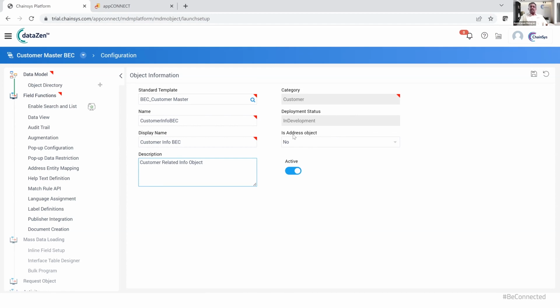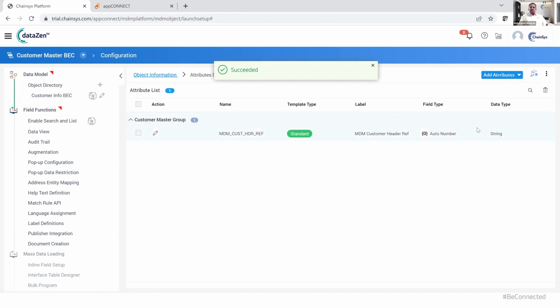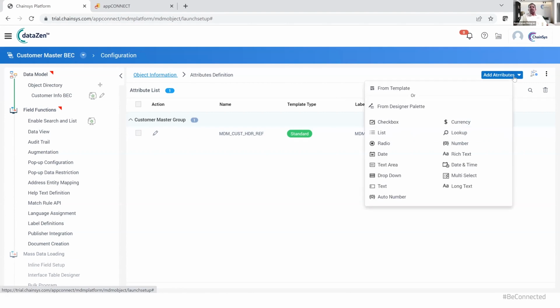And is this an address object? No, this is just a master object. I'm going to say save and go to the next. So here, just one foundation attribute, which is the customer address reference by default with the auto numbering, nothing but the primary key and the auto sequence.